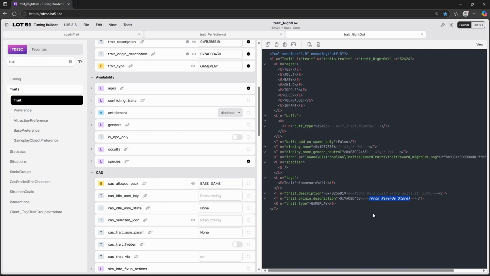So I hope it's now clearer how to create a trait, and if you have any more questions about traits, then please feel free to ask those questions in the comments down below.